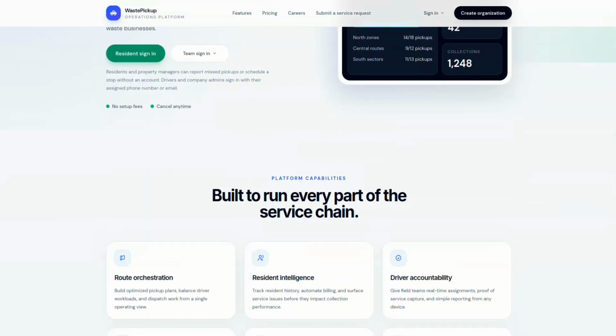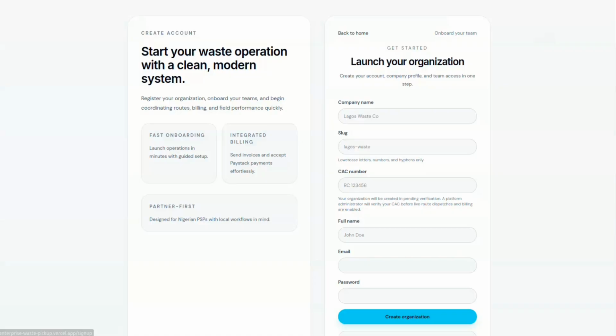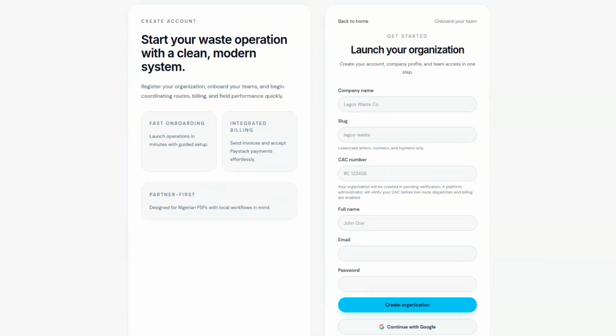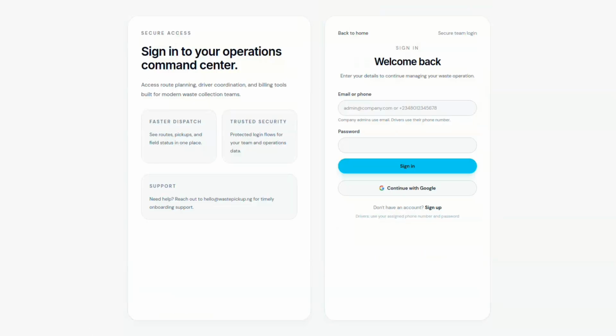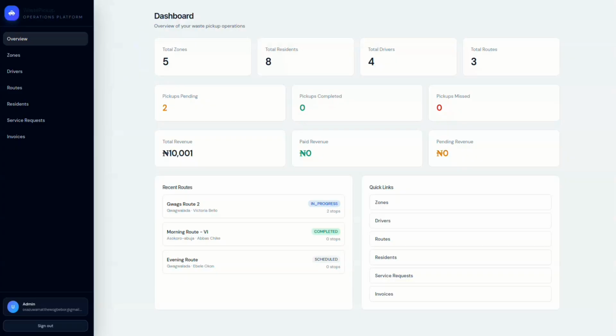Organizations can create an account or sign in. So when organizations create their account, they have to enter their CAC, so it will be verified. After verification, before they will be approved, they can then sign in with an approved account. So let me use an approved account already.